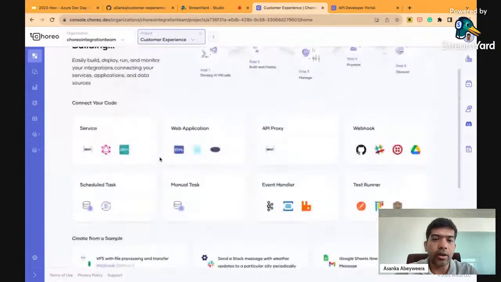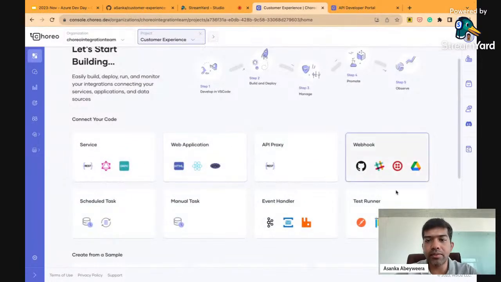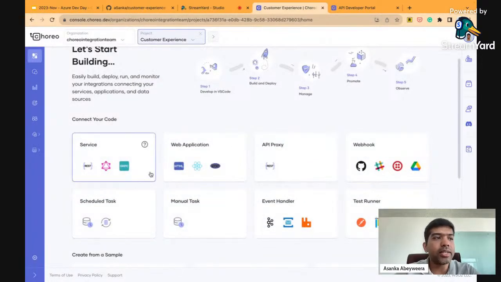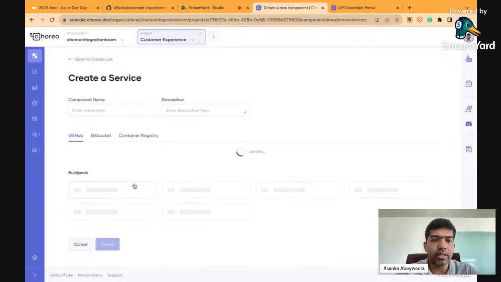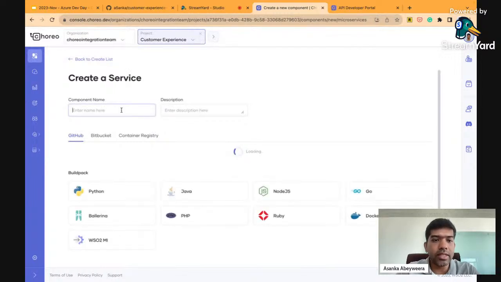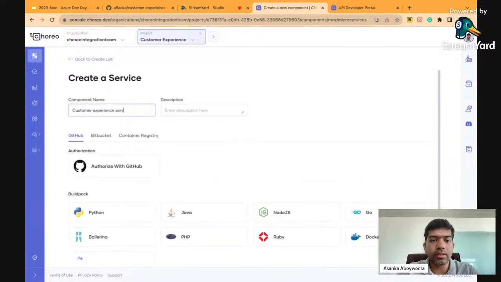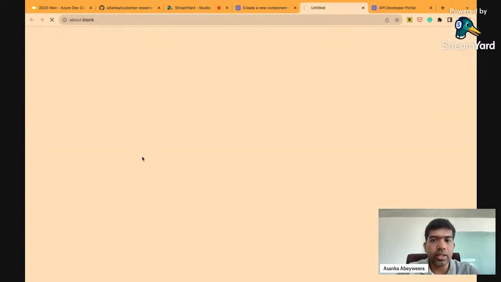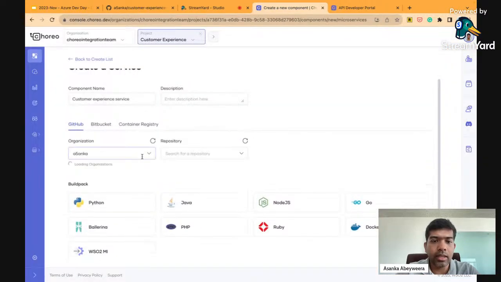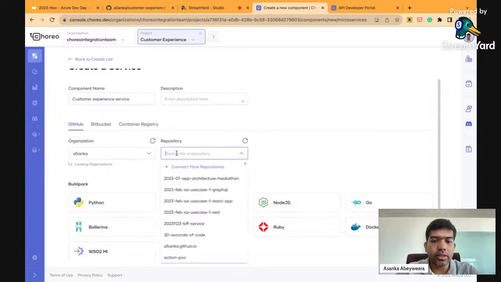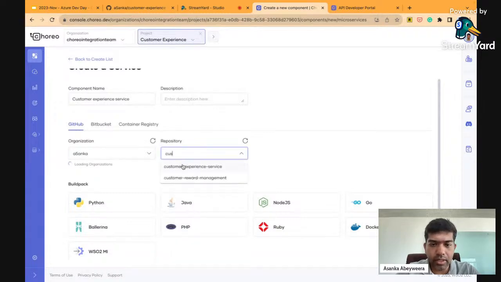Right? Okay, now we have these different component types that we can use. So I wrote a service integration as an API. So what that means is I have to create a service component. I'm going to click on service, and I'm going to give the component a name, customer experience service, authorize with GitHub, and then pick the repository I just created. So it's called customer experience service.